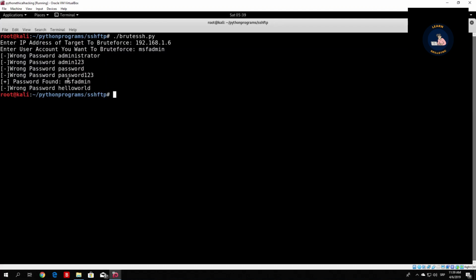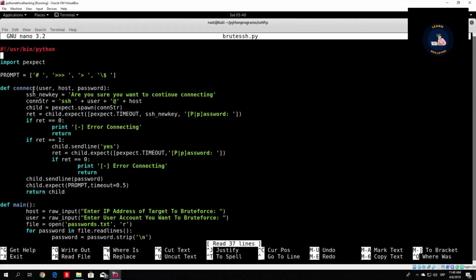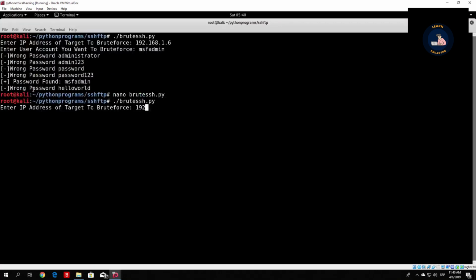And let's see how fast we can make this go. Since our timeout is 0.5 seconds, let's see if we can make this go a little bit faster if we remove the timeout. So let's nano the brute force.sh. We will remove the timeout to see if it will go any faster, and if it does, if it finds our password. So 192.168.1.6, msfadmin, enter user account you want to brute force.